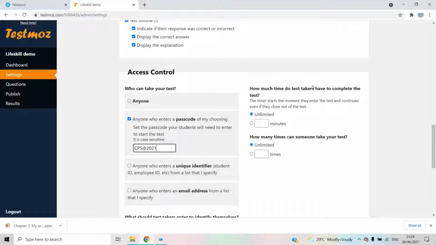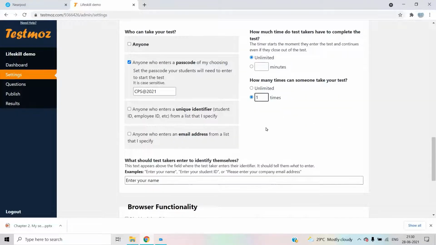Next, how much time you have to remember this passcode. Next is how much time to test taker have to complete the test. Unlimited, or you can give time. So let them take their time. So I'm giving unlimited. So how many times can someone take your test? No, they have to take it only one time.